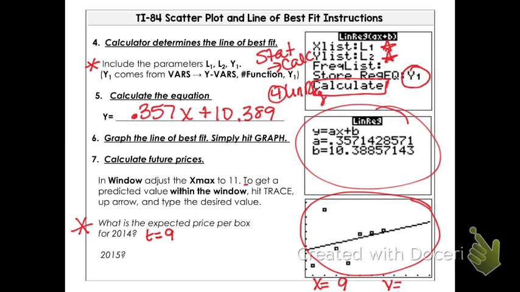And it should tell you $13 and about 60 cents. And then for 2015, you're going to do the same thing. This is when t is equal to 10. So you're going to go to Trace, up arrow, and then type in 10. Hit enter, and it'll tell you that your Y value is $13.96.